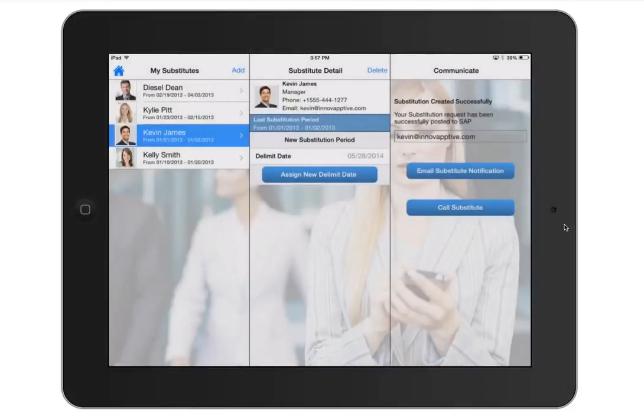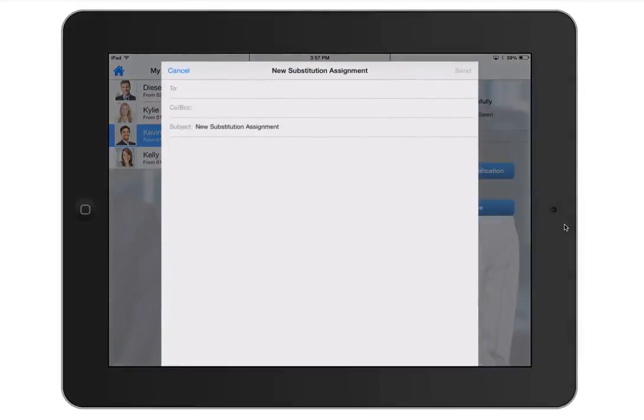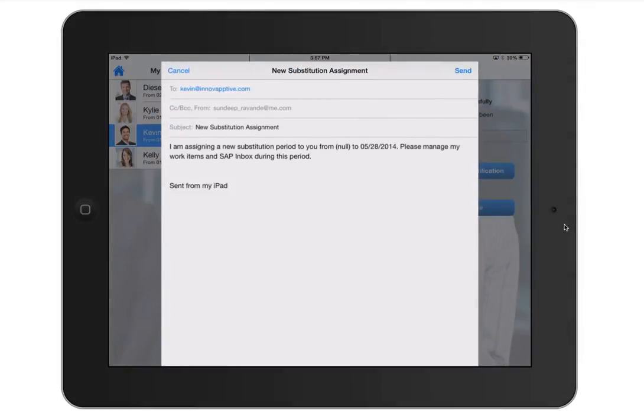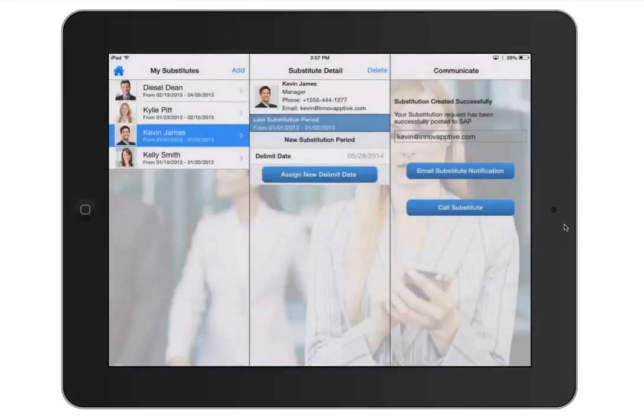So at this point, I can simply click email substitute notification. And when I do that, it opens up the email client on your phone to send this information out to the substitute. Or I can simply click on call substitute, and it will automatically retrieve the phone number from your HR record and you'll be able to talk to this individual to inform him of this new substitution.